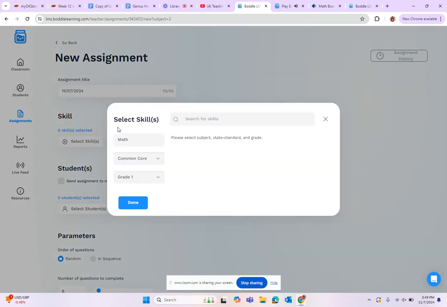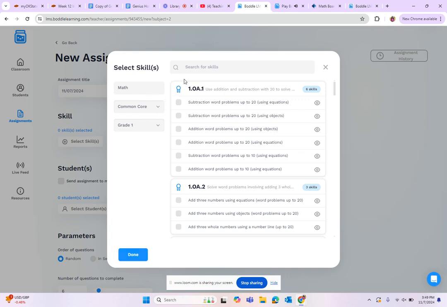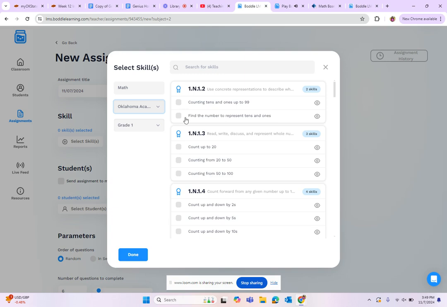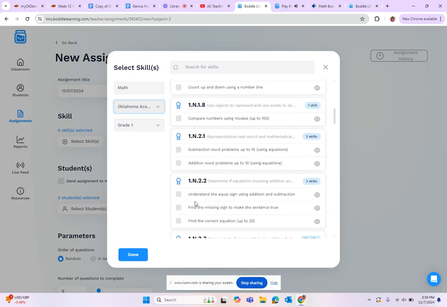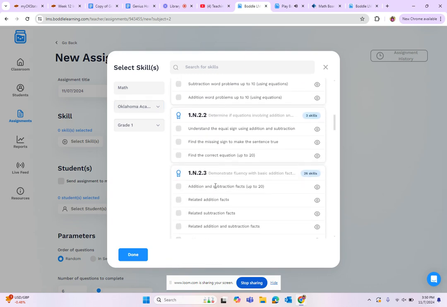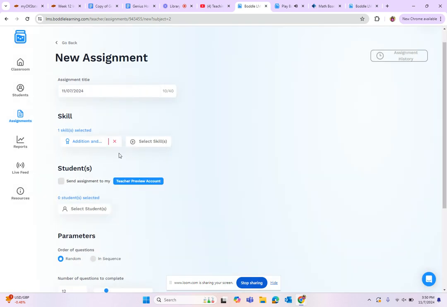And then you can select skills. And what's really cool about this website is you can use Common Core standards, but you can also click this drop down and click Oklahoma Academic Standards, which is really awesome. And then you can pick whichever standard you want to make an assignment for. I'll just pick addition and subtraction facts by clicking this box and then hit done.